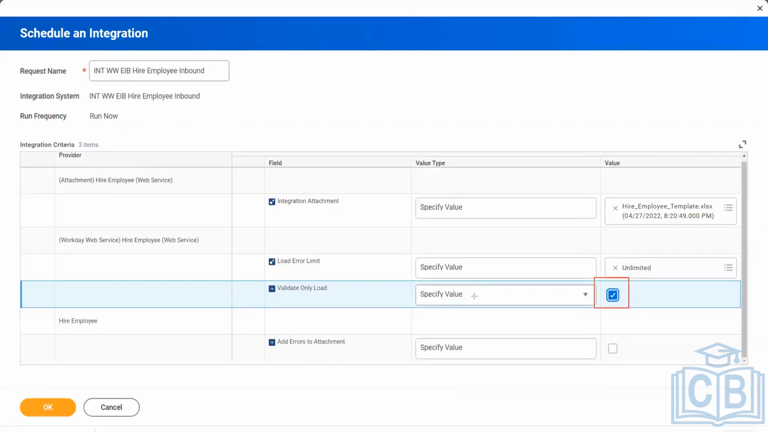Please validate your spreadsheet because you do not know what you may have done. There may be mistakes, there may be errors, typos, wrong values, incorrect or inconsistent values. If you are doing a big spreadsheet, 500, 600 entries, it is easy to make mistakes. Always run this as a validate only load first. Once the file is validated successfully, then load the data by unchecking this option.